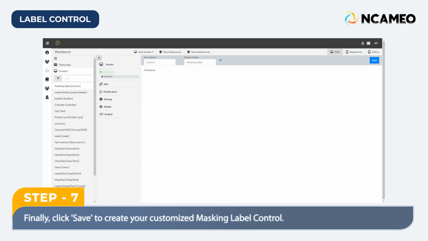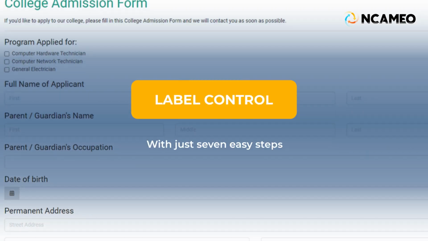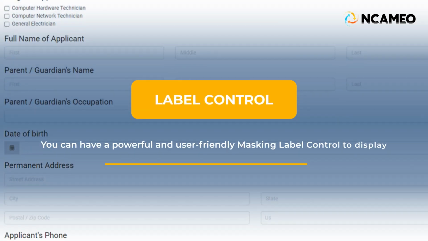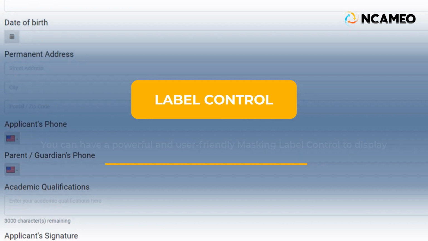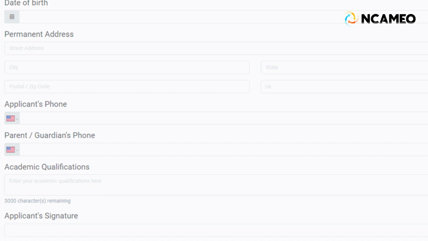And that's it! With just 7 easy steps, you can have a powerful and user-friendly masking label control to display and secure your data and simplify your day-to-day tasks.